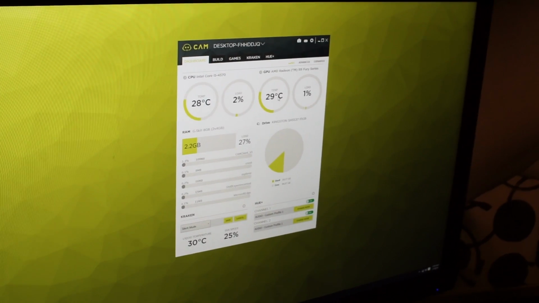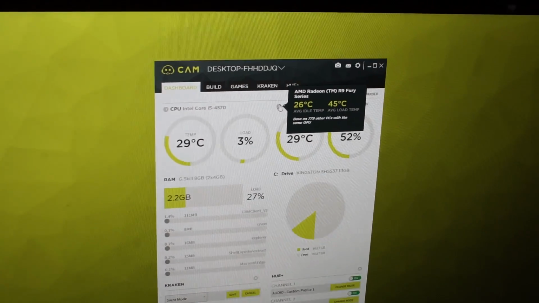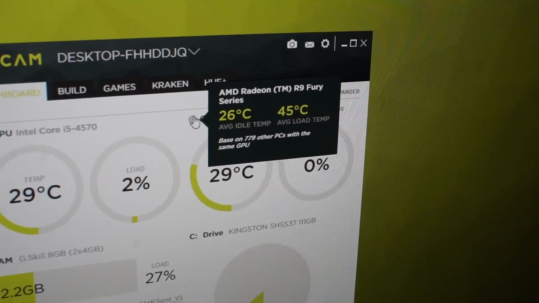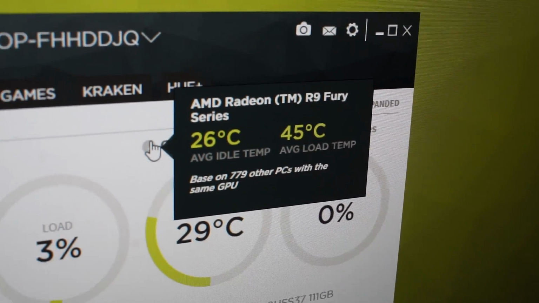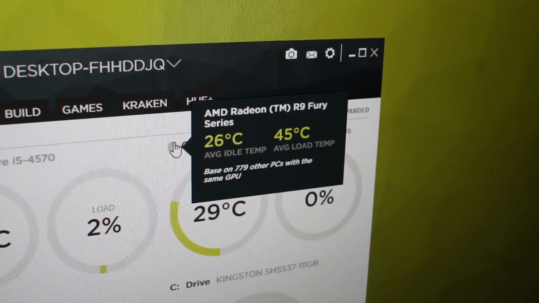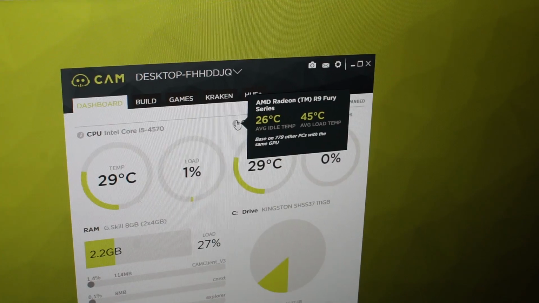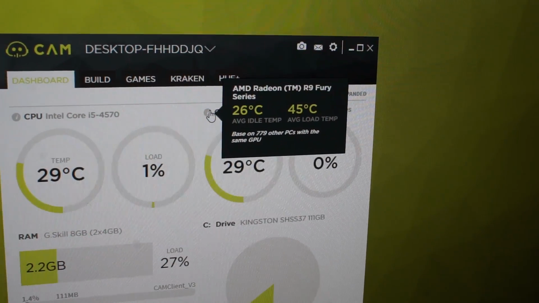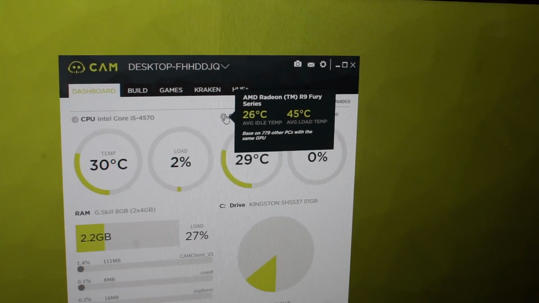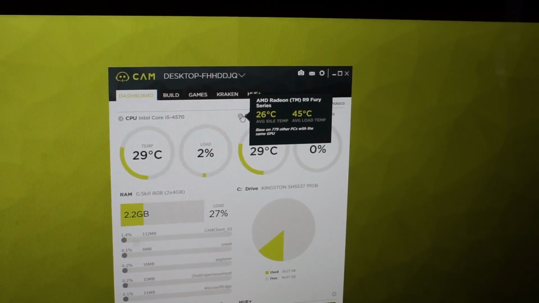One of the coolest features of CAM 3.0 though is the use of cloud-based data pulling. So they bring in all the data from the connected PCs, which means you actually have to create an account and log in, and then you get this data. So you see they've got an R9 Fury in this rig. You hover over this information bar and it tells you that there's 779 others with PCs with the same GPU, and it tells you their average idle and load temps.